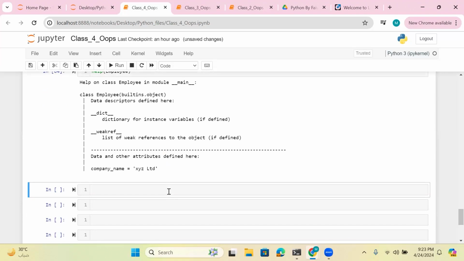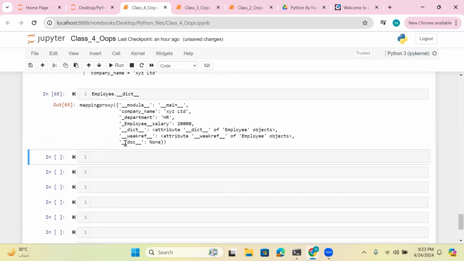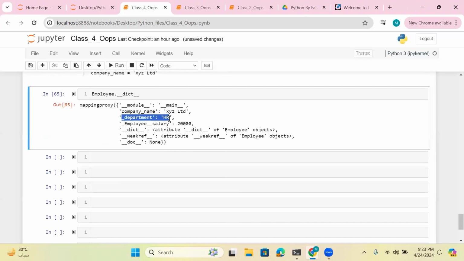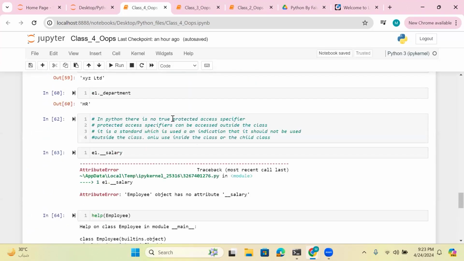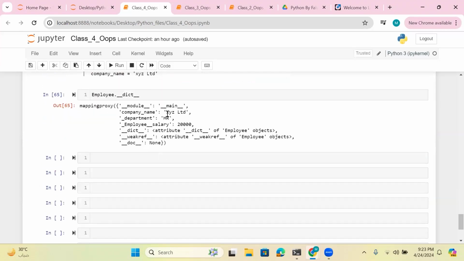Now let's say what I'll do is I'll just write here the class name, Employee dot underscore underscore dict underscore underscore. Now, if you see, I have department equals to HR. It is exactly the same thing that I've written here. This is exactly the same thing that I've written for public.